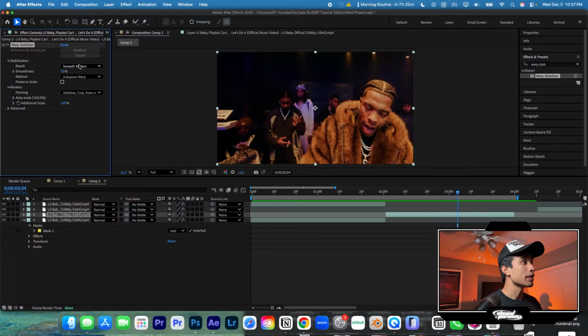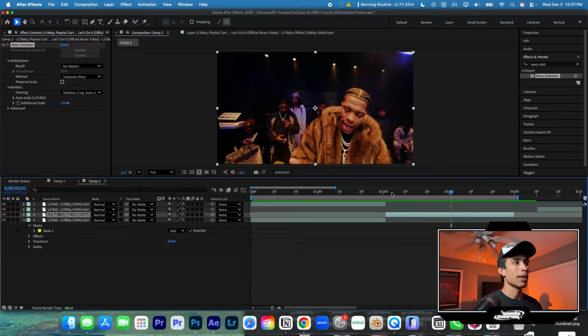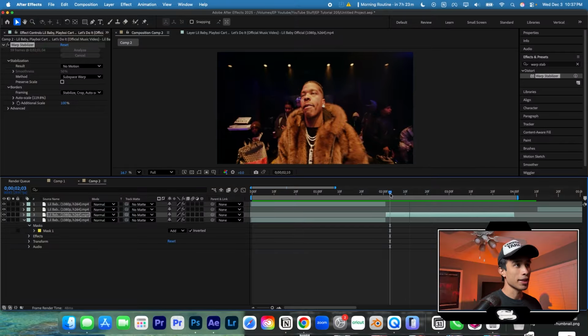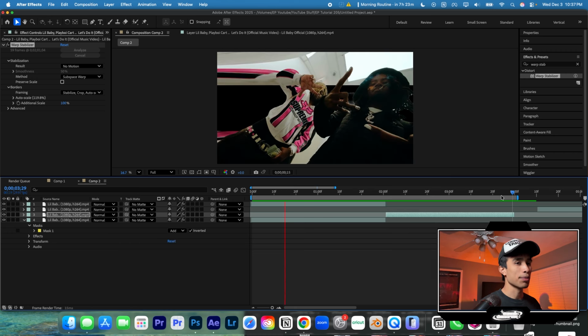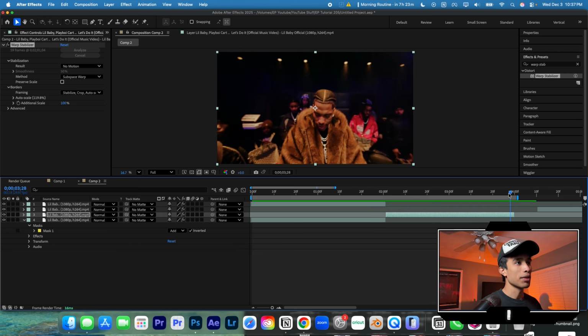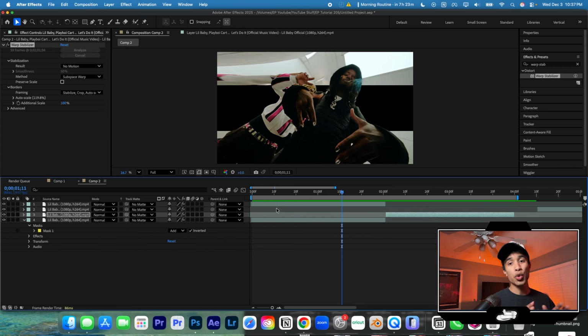And if you want, you can even change the result to no motion. This basically means After Effects will do its best job to make it look like a tripod shot even though the camera is moving, and that's when you get this crazy warp wiggle effect. It looks really, really sick, especially when you have a lot of movement. You kind of get your own camera shake and stuff. But there you guys have it, some cool rotoscoping effects.